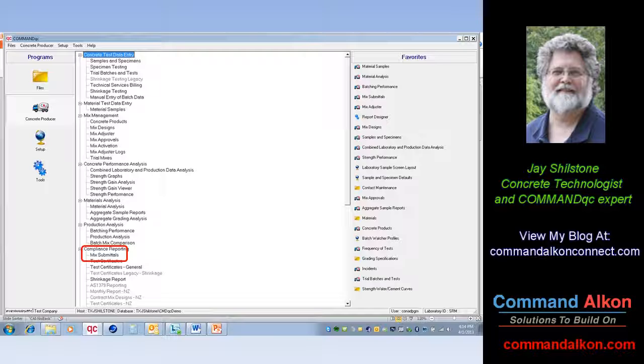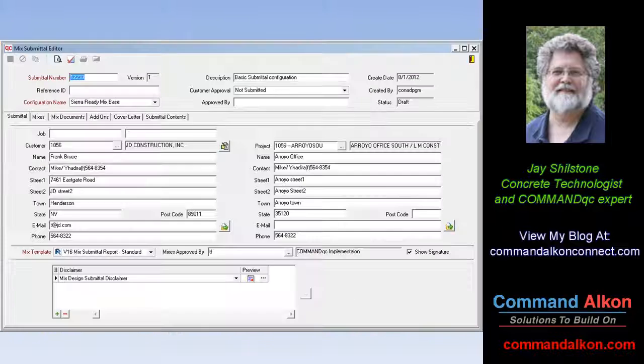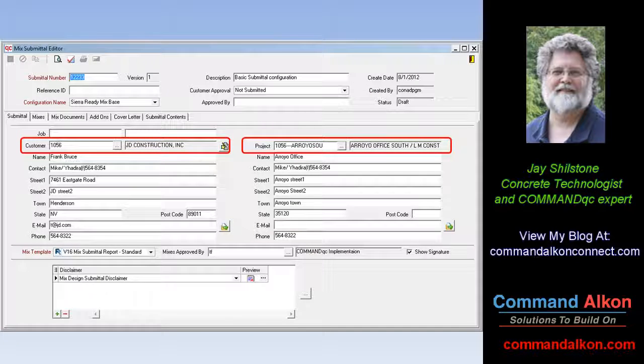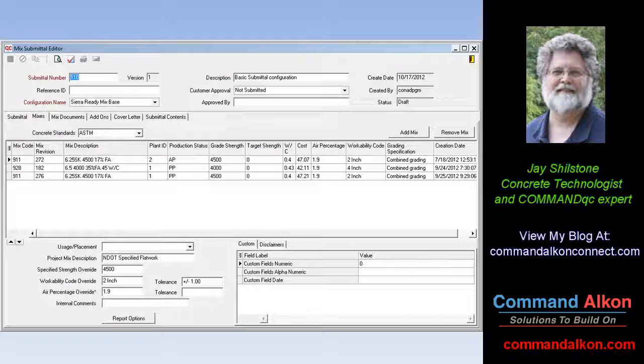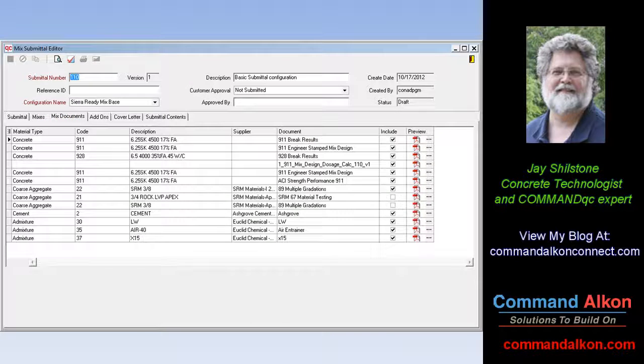Another of COMMANDqc's strengths is its ability to generate project submittals or performance reports. First, a customer name and project are selected from the database. Then, mix designs are selected and added to the submittal. Each mix will automatically include any PDF files stored with that mix, as well as PDF files stored with each material, such as a cement mill report or admixture spec data sheet.